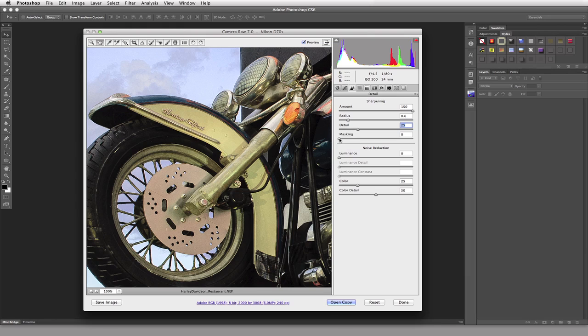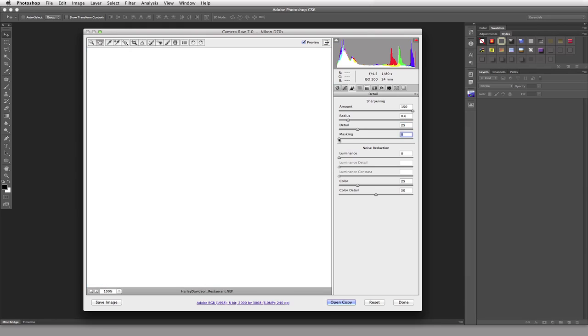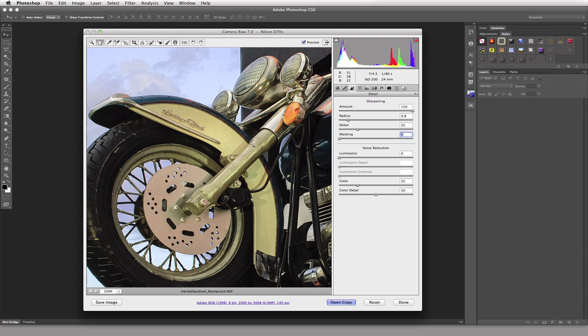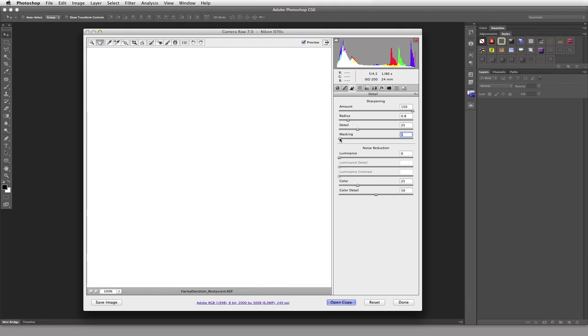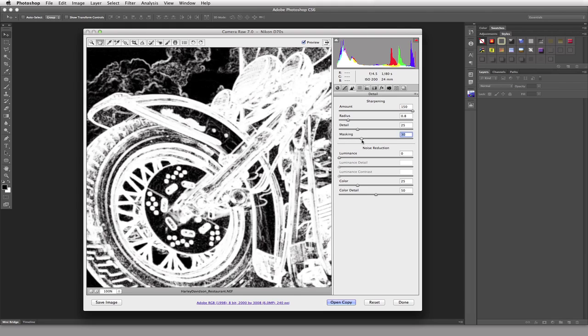So if I hold down the Option key and click on the masking slider here at 0, it's a white layer mask. Everything is being applied. Everything from the amount, the radius, and the detail is showing up in our image. That's quite obvious right here. If I hold this down and start to drag this to the right, we can start to introduce some black and levels of gray. The levels of gray are semi-transparent. The black is blocking out.